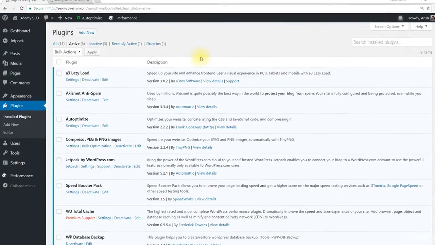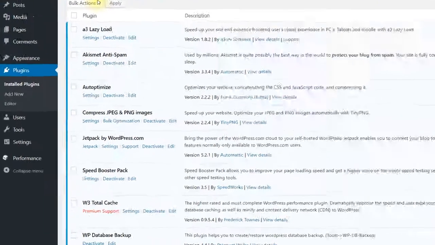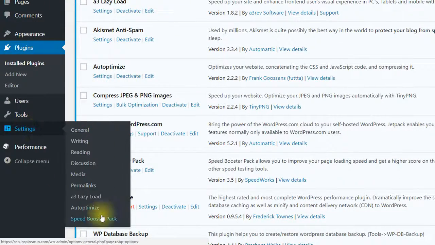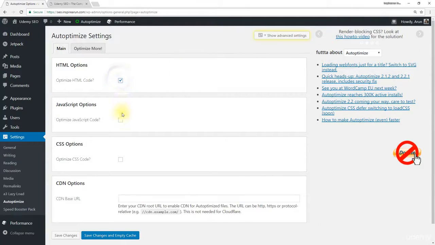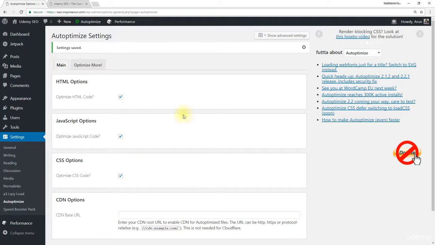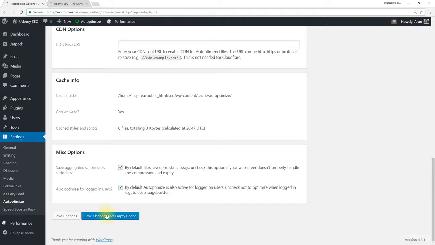To configure this auto optimize plugin, you can either click on this settings under plugins page or go to settings and then click auto optimize. First, enable HTML options, JavaScript options, and CSS options. Then click Save Changes. Now, to configure the advanced options, you need to click on this Show Advanced Settings button. Now, enable Add Try-Catch Wrapping and click Save Changes and Empty Cache.